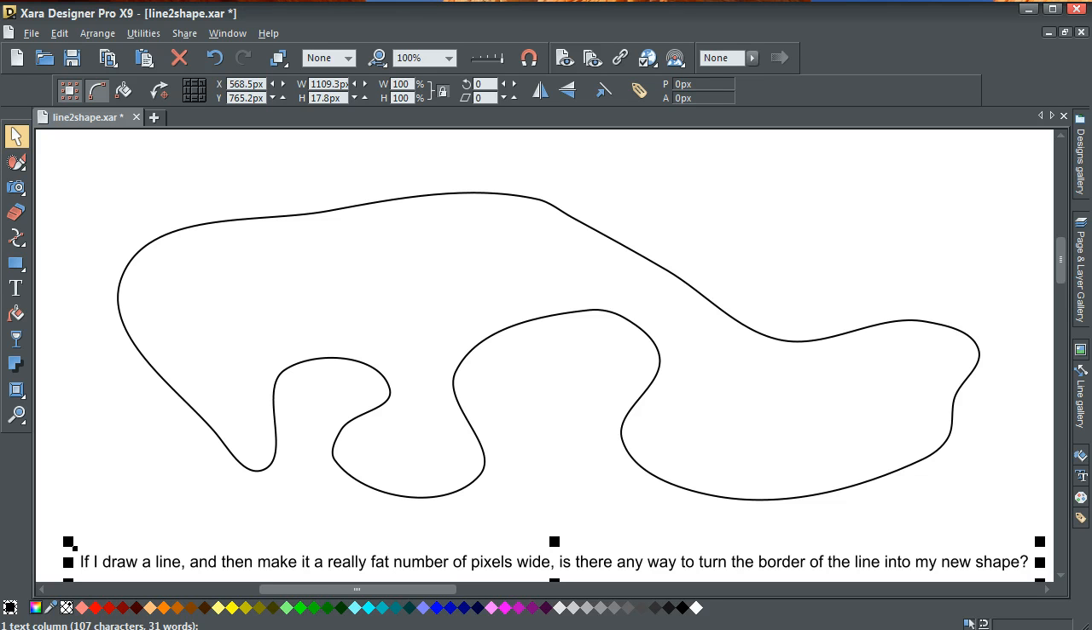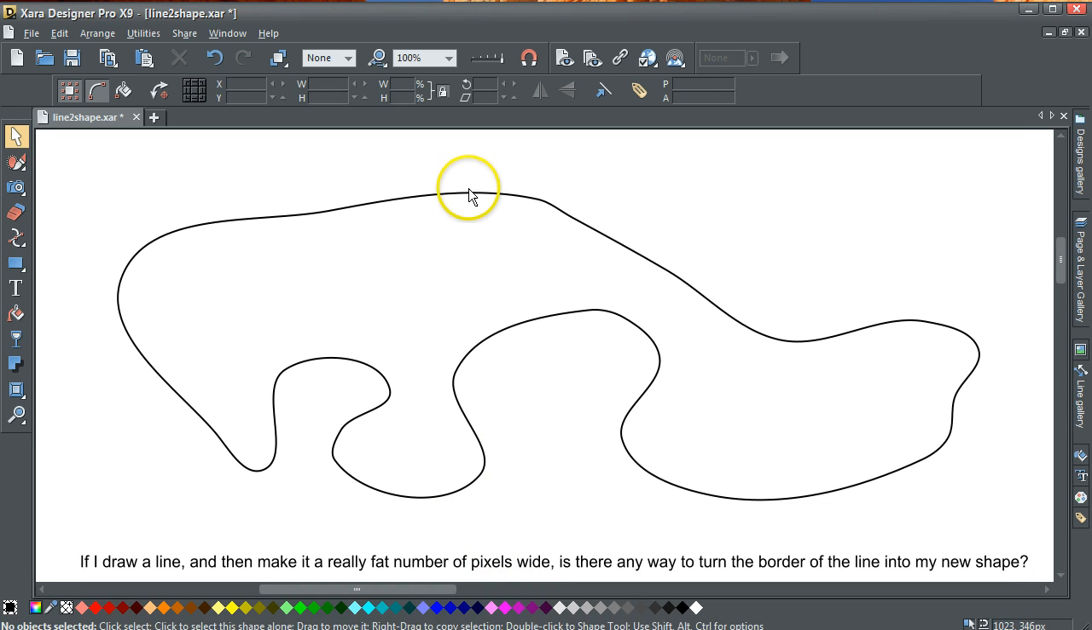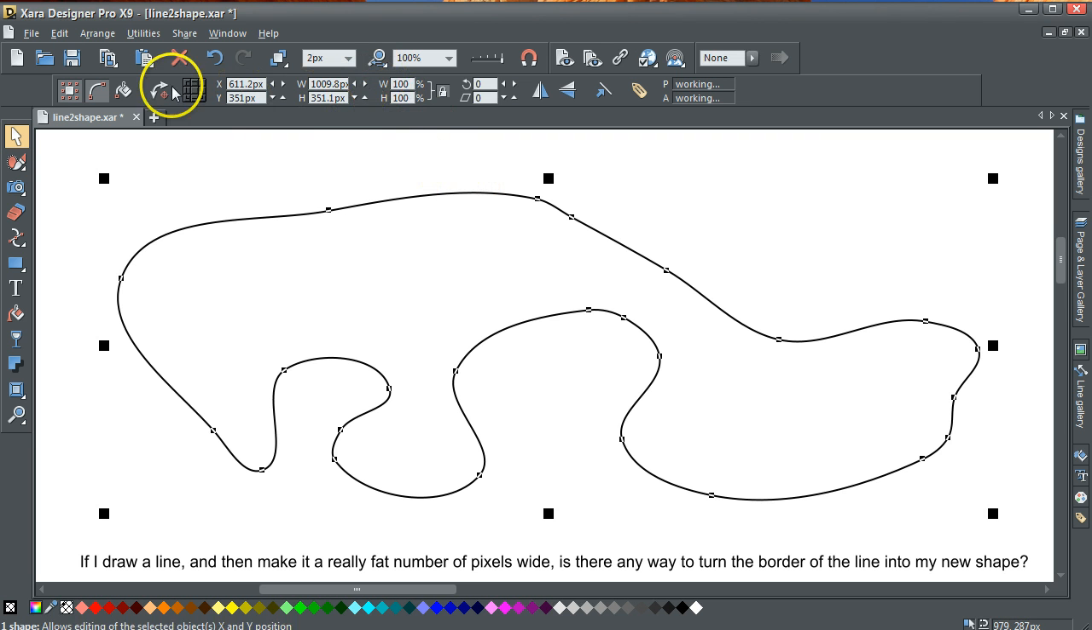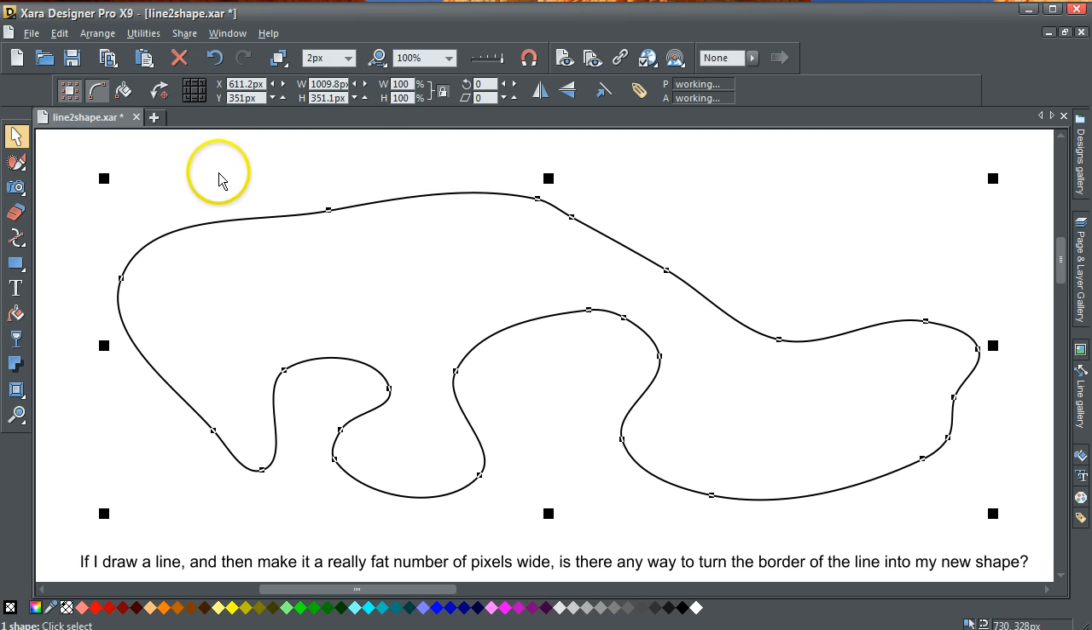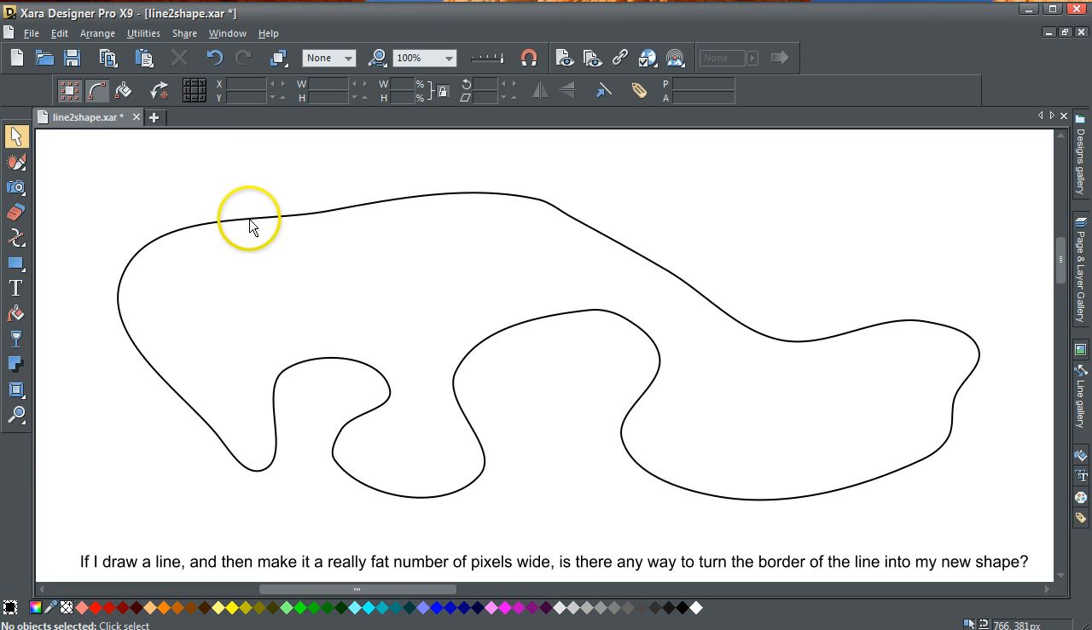Shippen asked recently, if I draw a line and then make it a really fat number of pixels wide, is there any way to turn the border of the line into my new shape? Okay, so I've got this line here at the present, it's got 2 pixels. What I'm going to do is just edit and copy that shape. So I've got a copy of it on the clipboard.